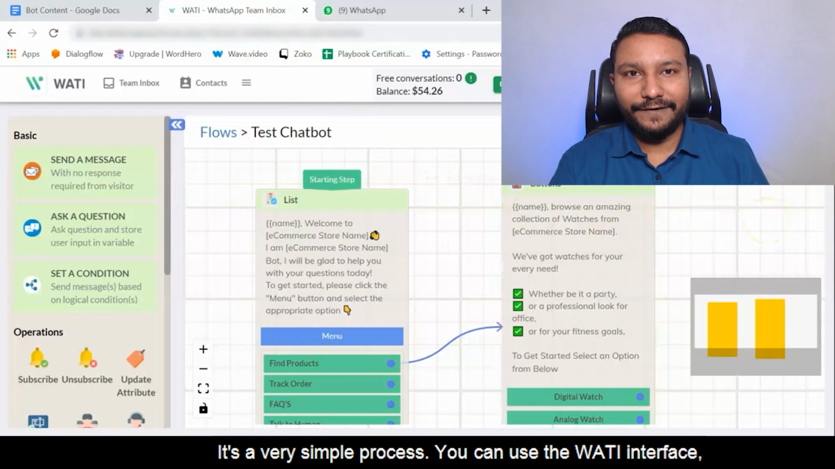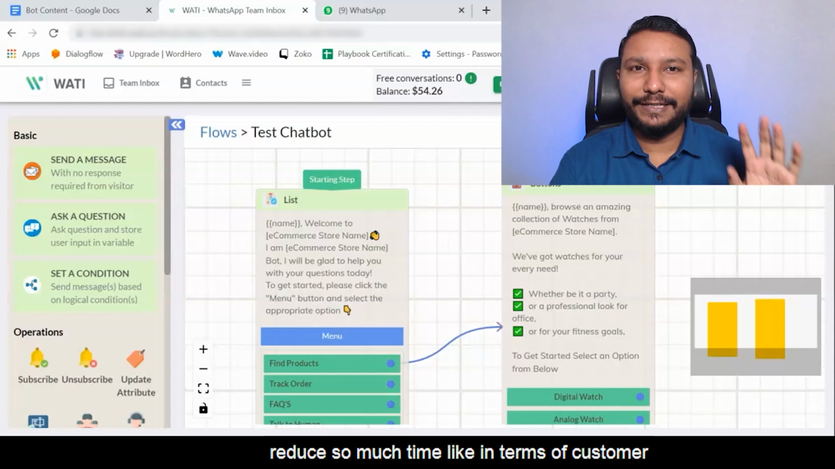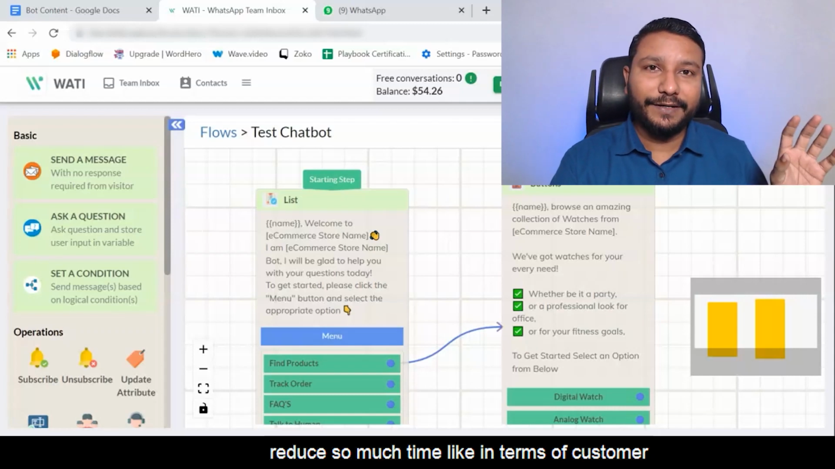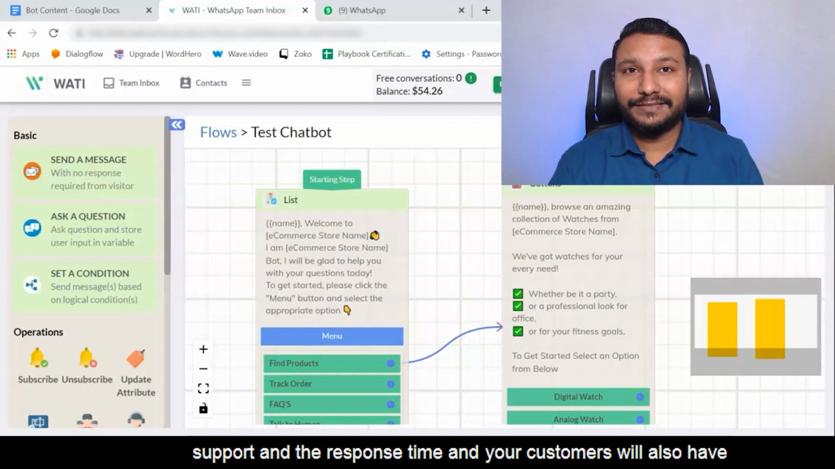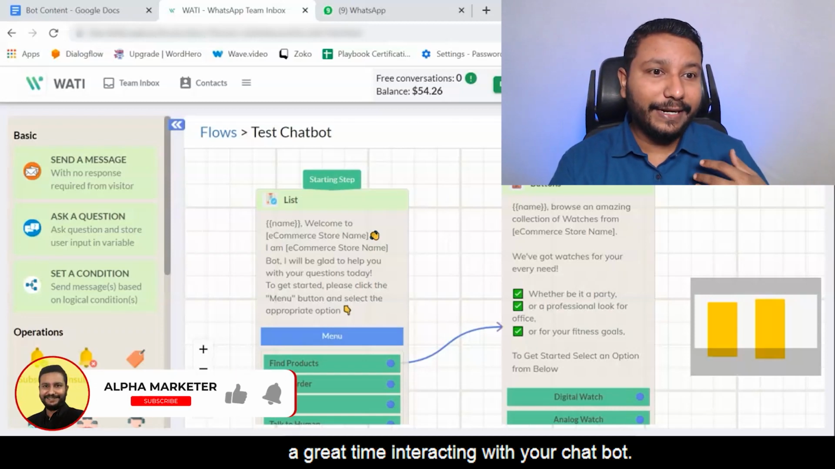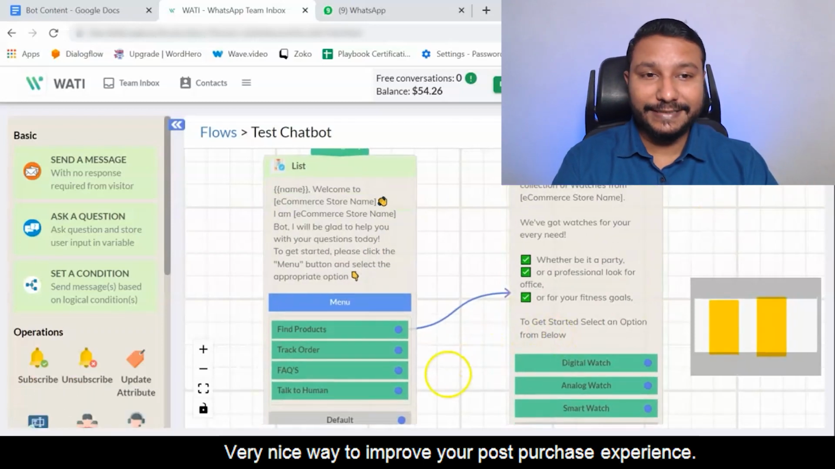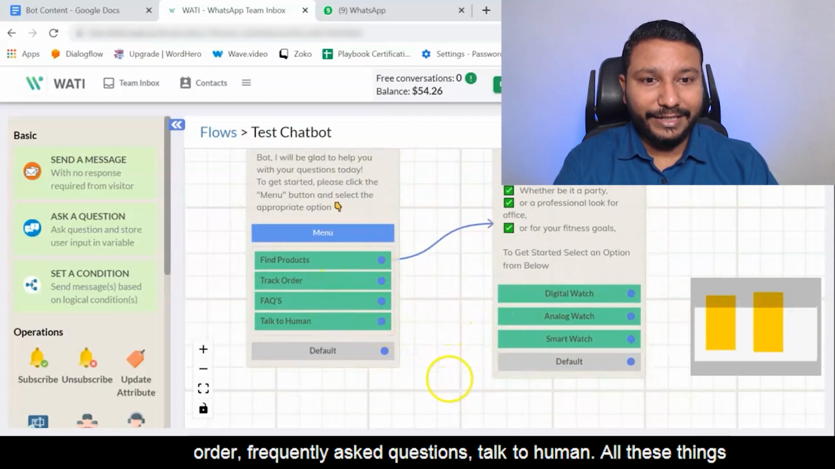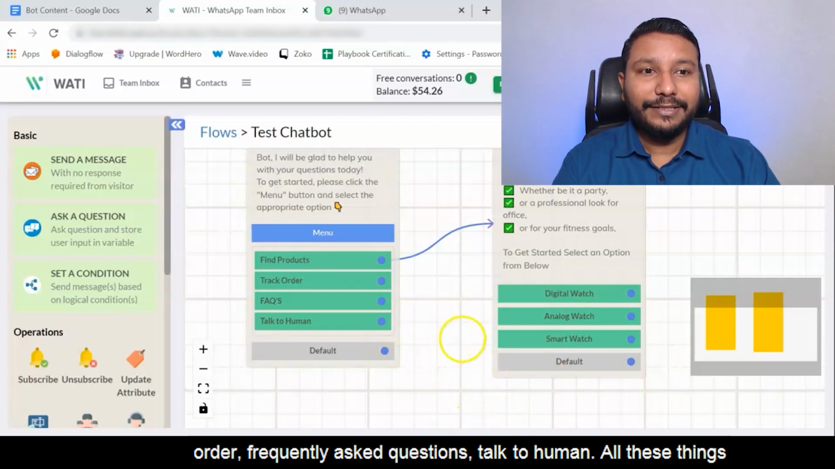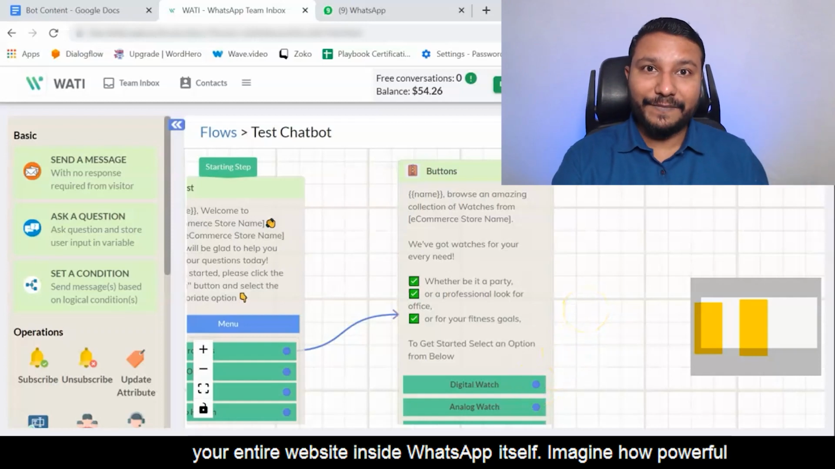You can use the WATI interface, a very simple drag and drop system, and this can reduce so much time in terms of customer support and response time, and your customers will also have a great time interacting with your chatbot. A very nice way to improve your post purchase experience. Similarly, I've just given a sample. You can work on track order, frequently asked questions, talk to human. All these things you can configure, and literally using this model you can bring your entire website inside WhatsApp itself. Imagine how powerful that is.